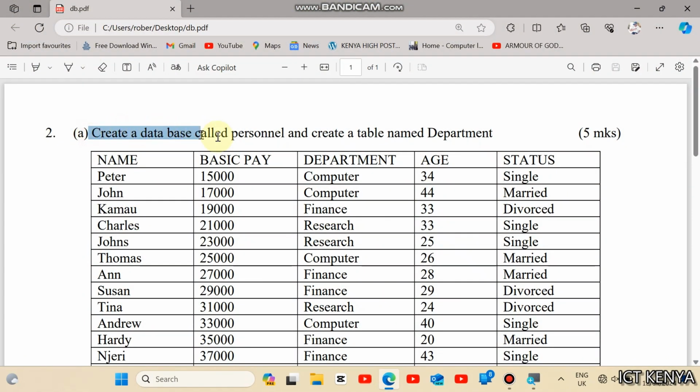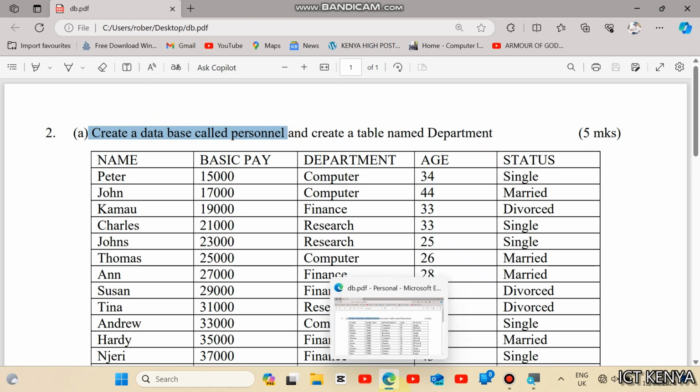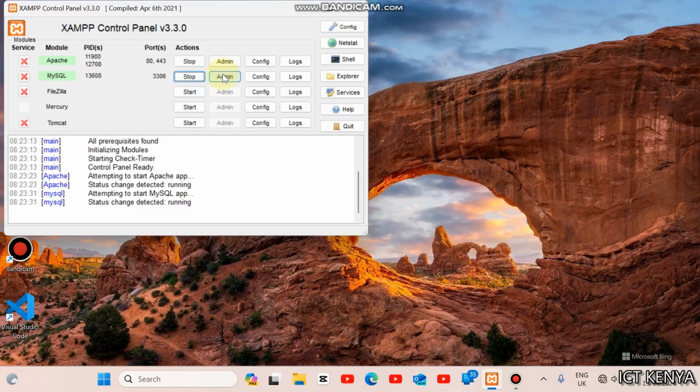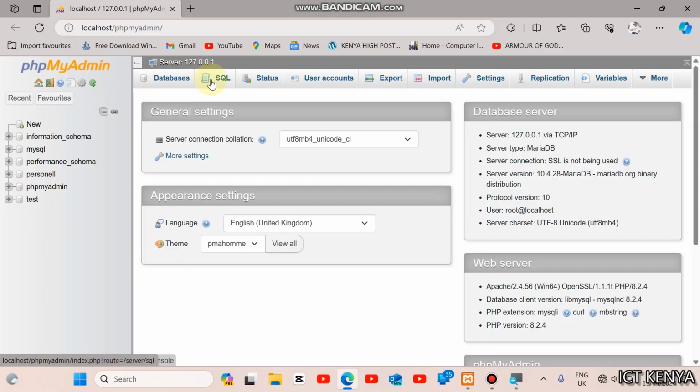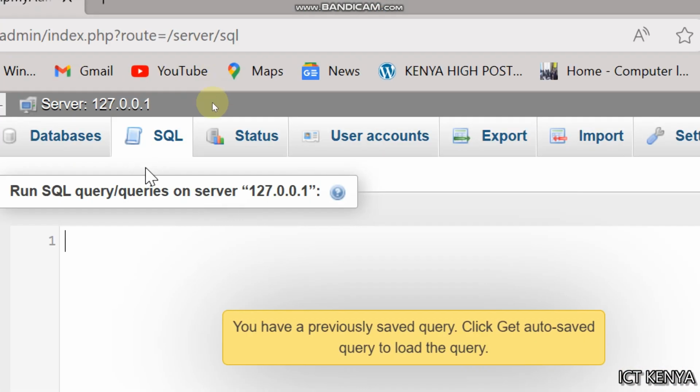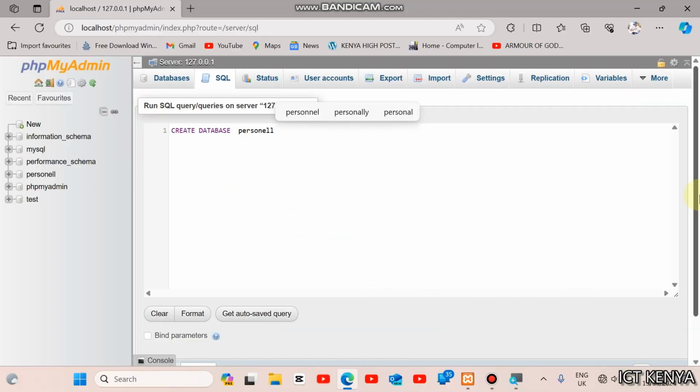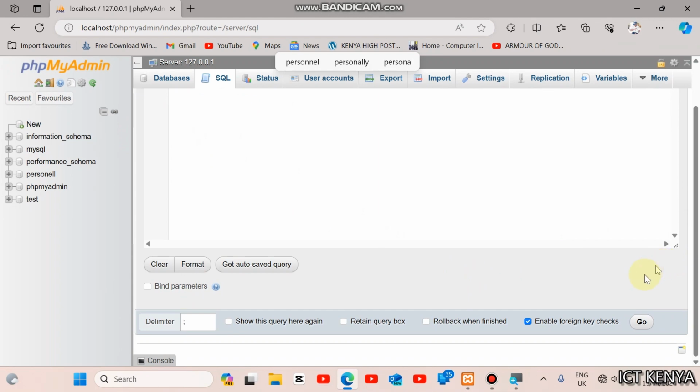Create database personnel. For MS Access, it is a matter of right-clicking on the desktop and choosing the file, rename, and then you open. But in MySQL, navigate to SQL and type the statement create database personnel and you're set to go.